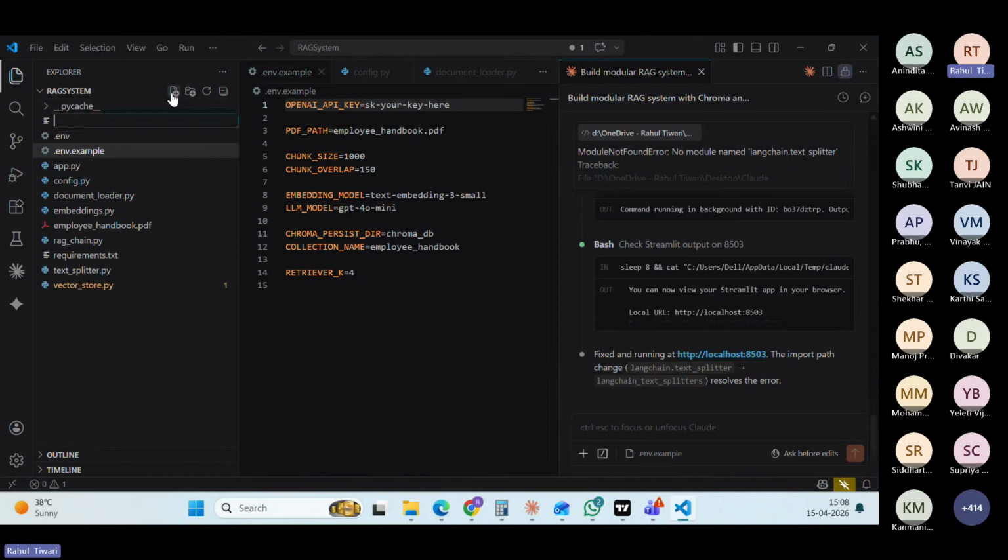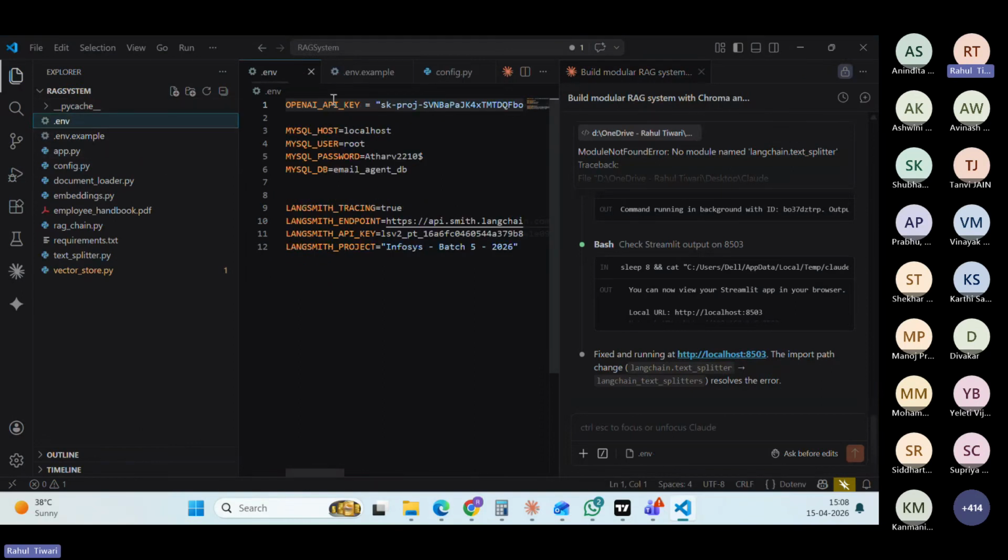You just have to write .env, click here, write .env and pass the details. That's it. And the details will be the API key, which you have to get from their website.